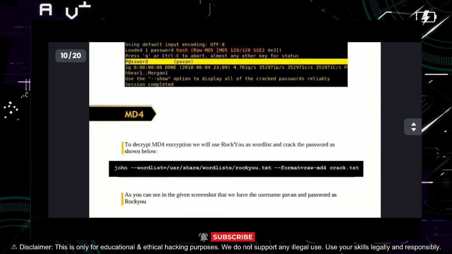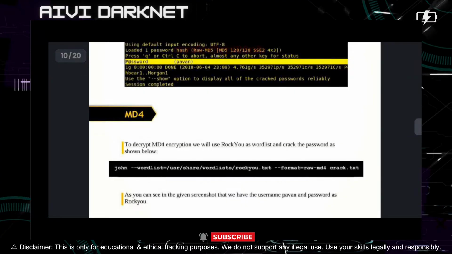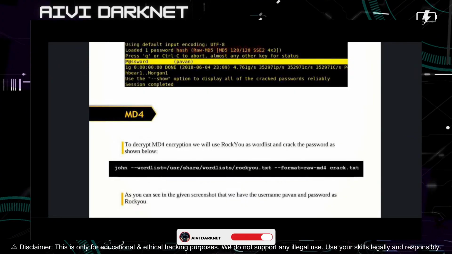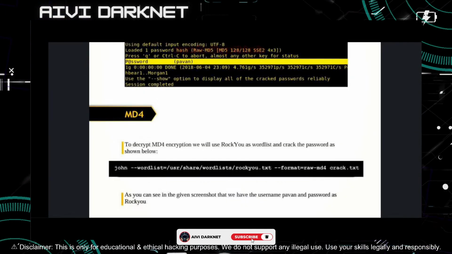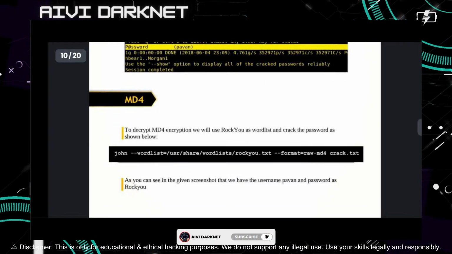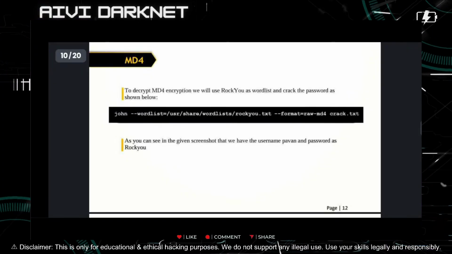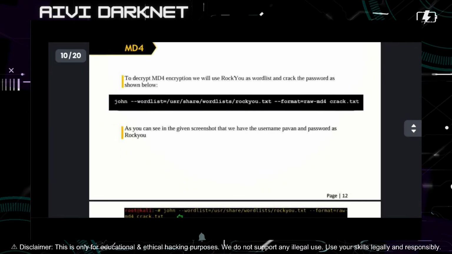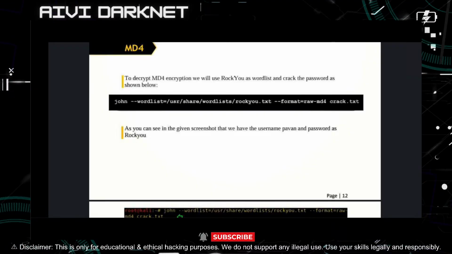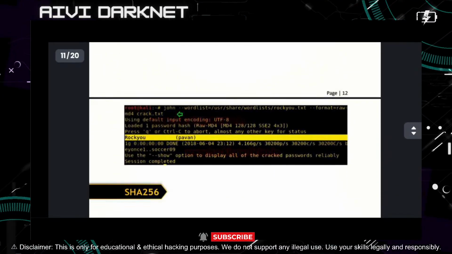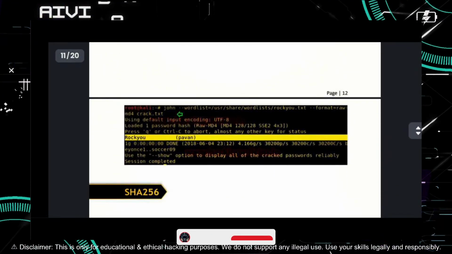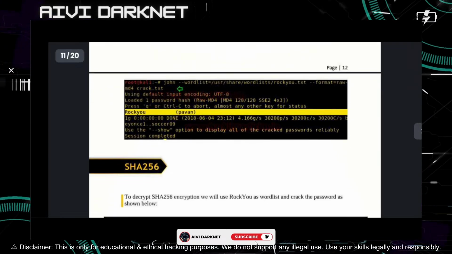Now the next one is MD4. To decrypt MD4 encryption, we will use RawQ as word list and crack the password as shown below. So this is the syntax, John, word list, and many more. As you can see in the given screenshot, we have the username Pawan and password as RawQ. So here's the Pawan username and the RawQ password.